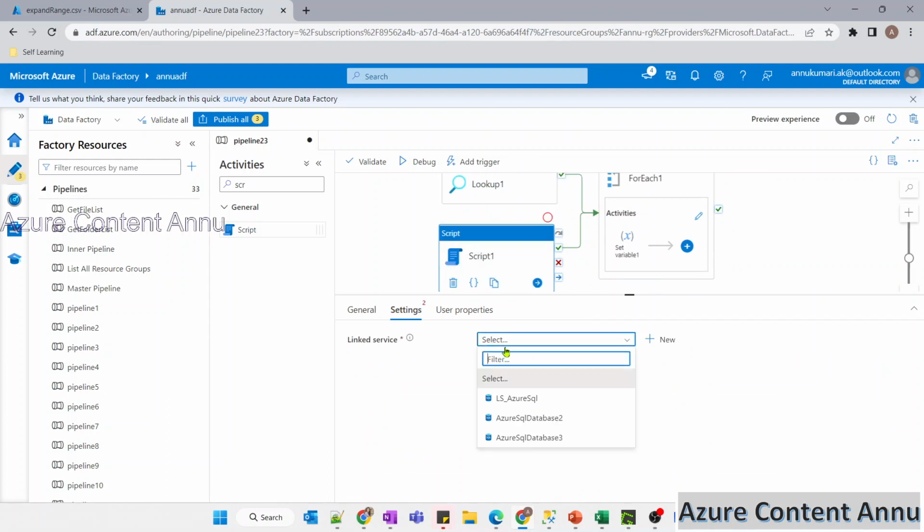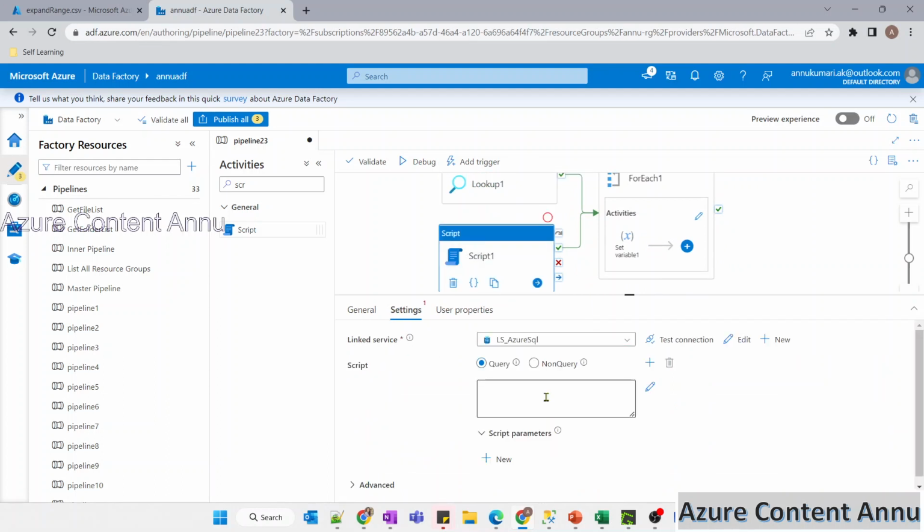Let me point the linked service to a SQL database. I already have a linked service pointing to my SQL database. Here we have two options, that is query and non-query. When should we use query and when should we use non-query? Let's check in the instruction. It says we can use query when we have to run database statements that return one or more results. And we can use non-query if we have to create any database object such as tables, or if we have to perform some update, insert, or delete. Since we do not have to select anything from the database, we need to create the table here.